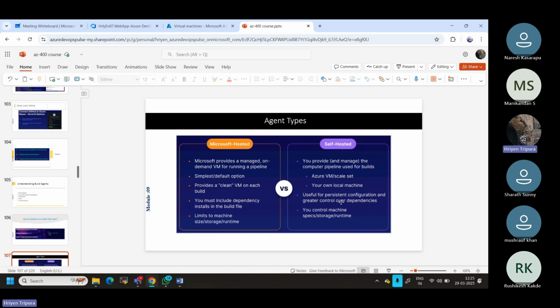When it comes to the self-hosted one, you can use Azure virtual machines or Azure VM scale sets, and you can bring your local system. That means if I have my traditional local system, I can use that too. It is useful for persistent configuration and greater control over dependencies. You control machine specs, storage, and runtime. That means, as I told you, you manage everything as the infrastructure.